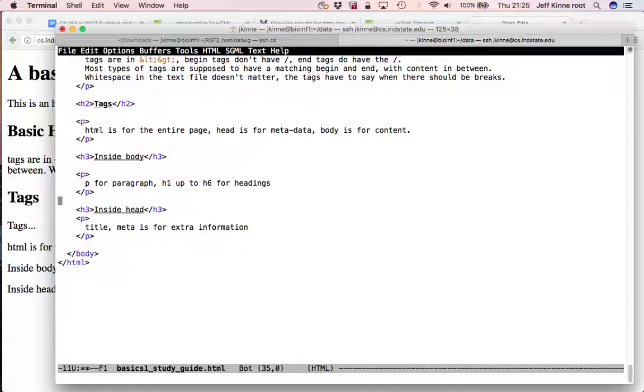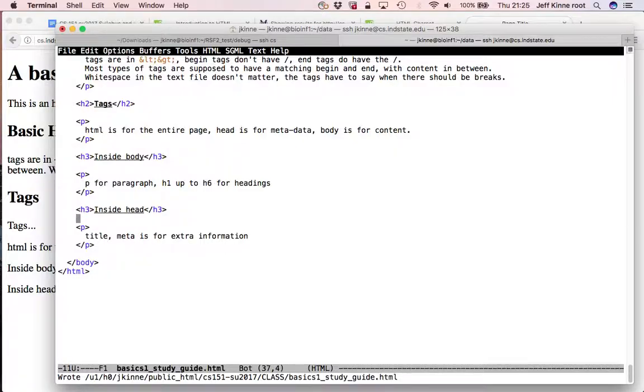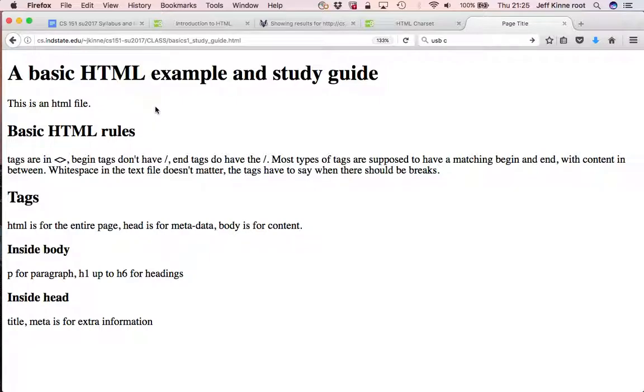And I could choose whether I like the text file itself to have blank lines or not. It doesn't affect how that looks. Okay, so I can go all the way up to H6 and it'll sort of look reasonable, like in a website that has headings.